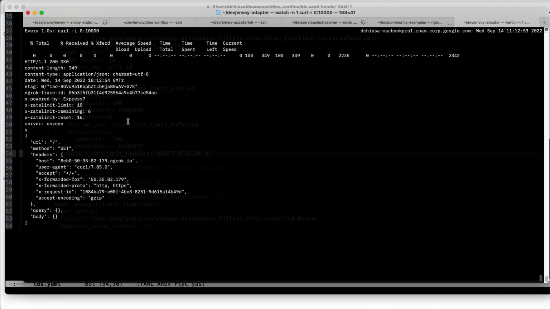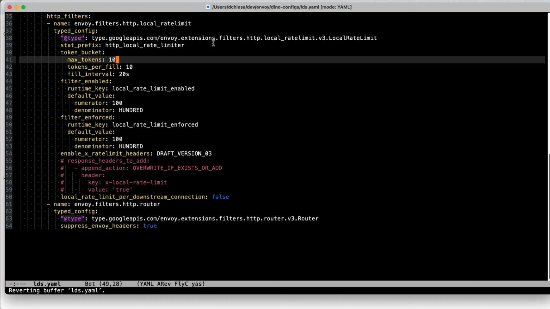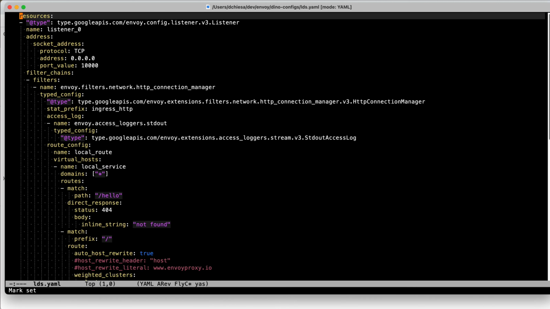I'll stop that request. I want to move to the next listener configuration, which is number 4. And what did we add here? Here we added an additional route for path hello. Previously all requests were being sent to these clusters. In this case, I can have sort of a loop back from within Envoy, a direct response, and it'll just send a 404 not found if I invoke it with the hello path.